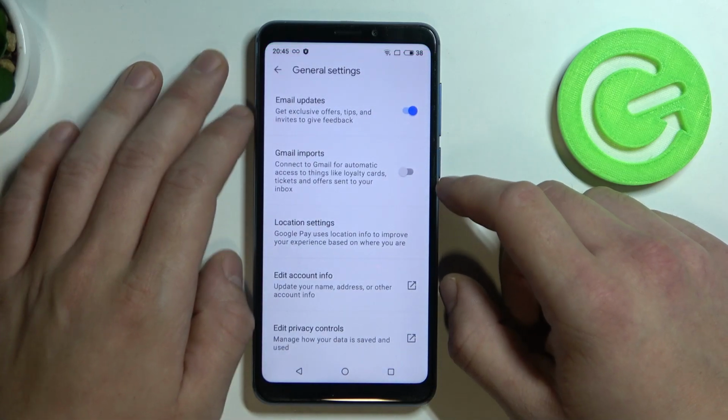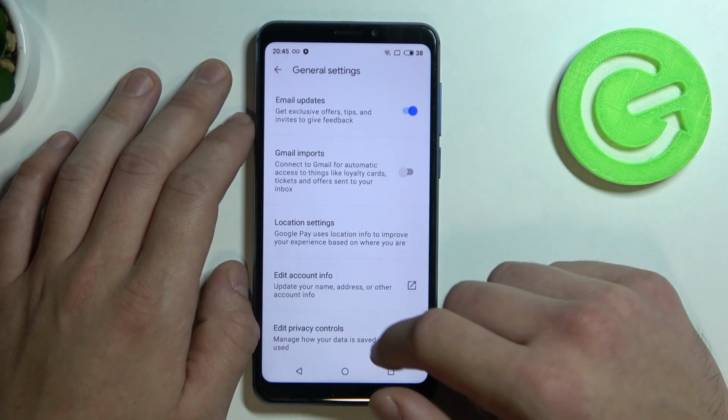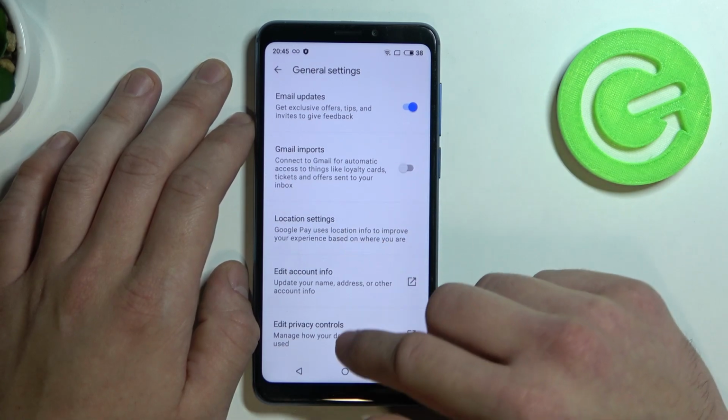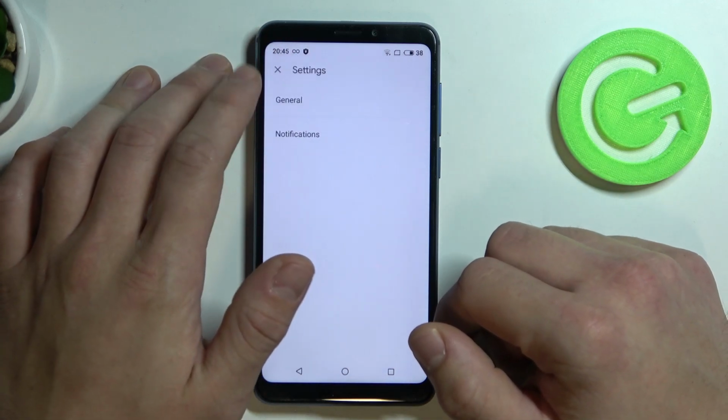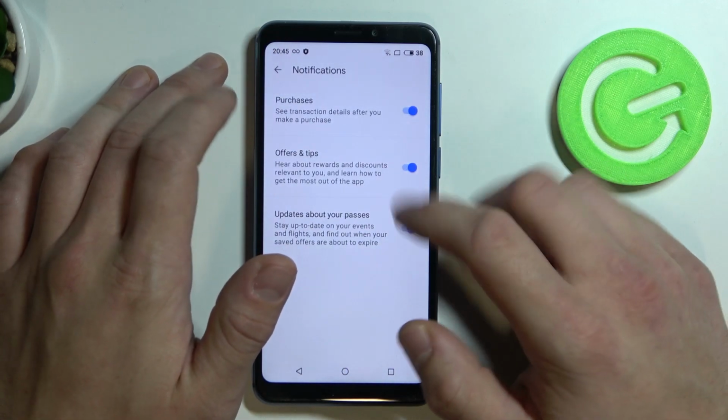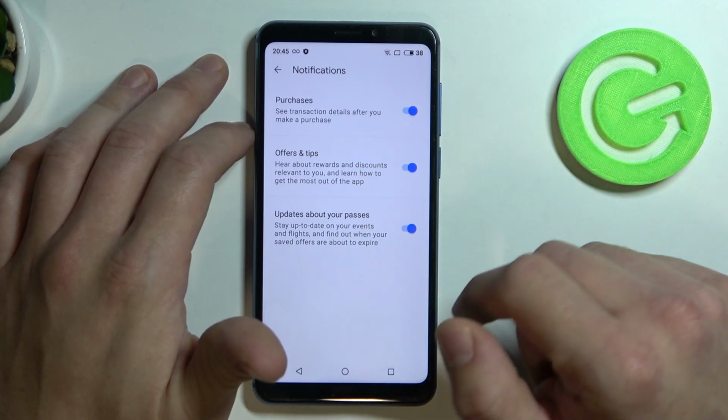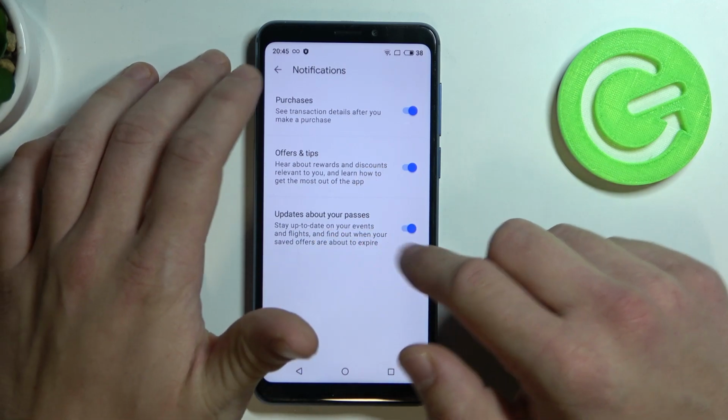in general settings you can turn on or off email updates, Gmail imports, change location settings, edit account info and edit privacy controls. In notifications you can manage purchase notifications, offers and tips notifications and updates about your passes.